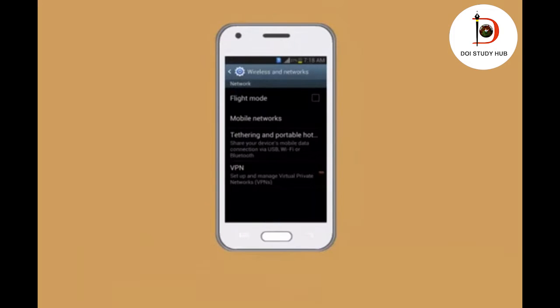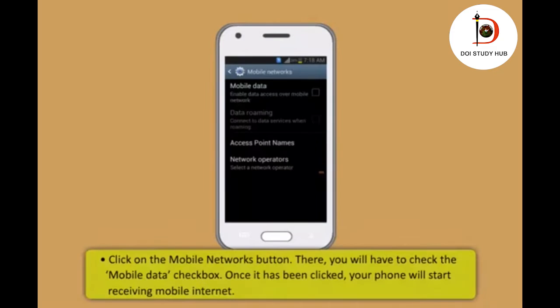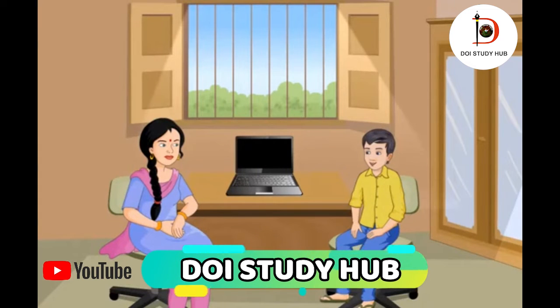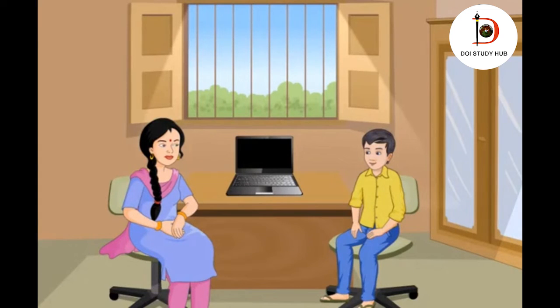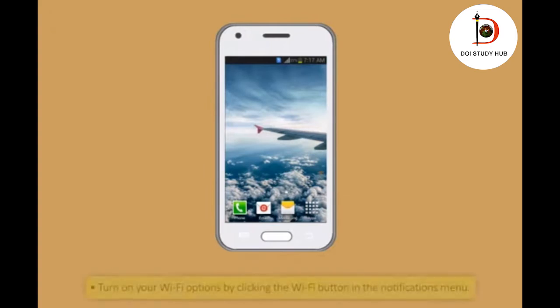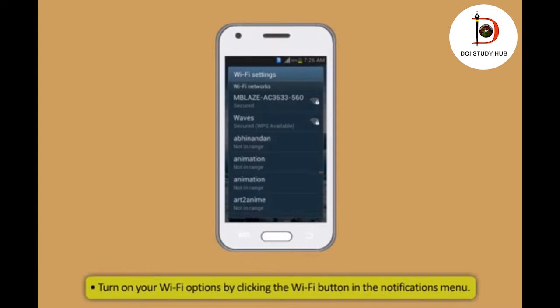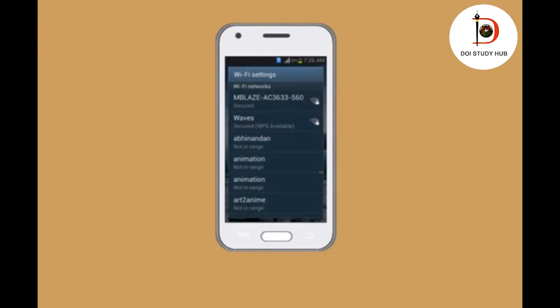Now, once you have found the wireless and network settings, you can connect via two options: mobile internet, Wi-Fi. To connect to the internet via your mobile phone, you can either pull down the notifications bar and select mobile data option, or you can go to the more settings option in wireless and networks option. After that, click on the mobile networks button. There, you will have to check the mobile data checkbox. Once it has been clicked, your phone will start receiving mobile internet.